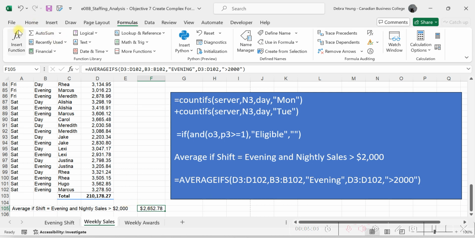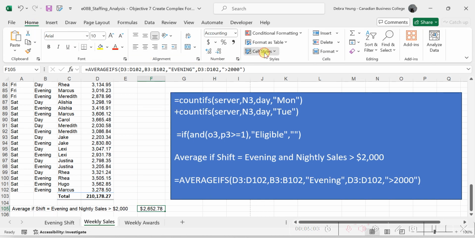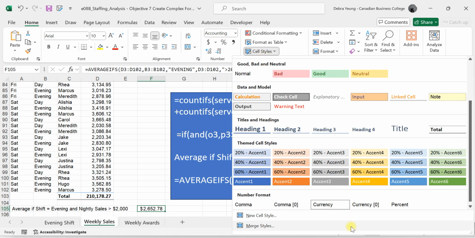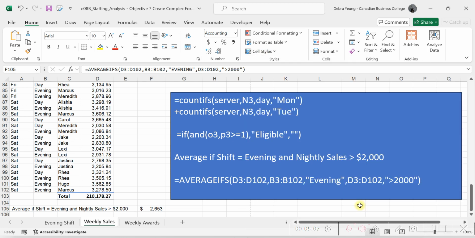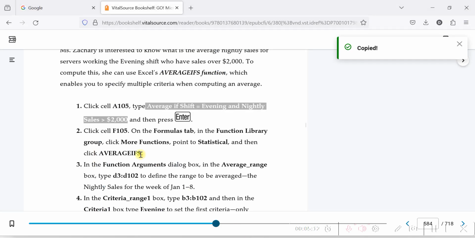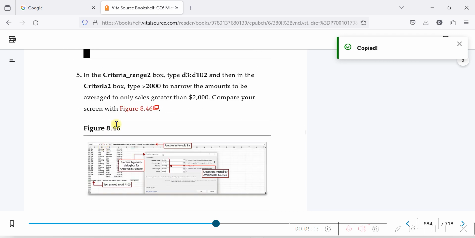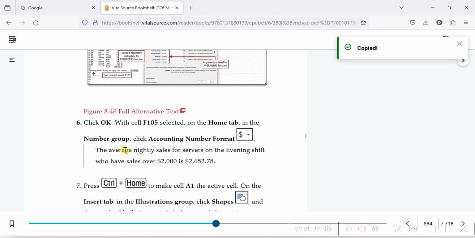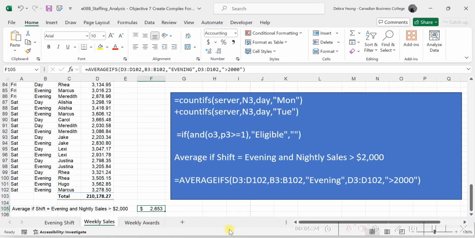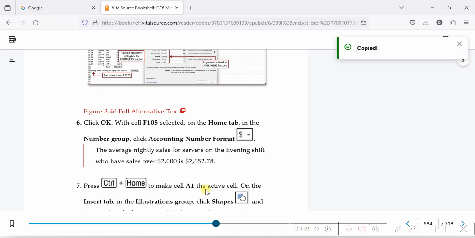Home tab, Cell Styles, Styles group, and Currency. Okay. So that gets us to 1, 2, 3, and 4, and 5, and it looks exactly like that. And in 6, oh, Accounting. There we go. Easy peasy, lemon squeezy. Just made a change like that.